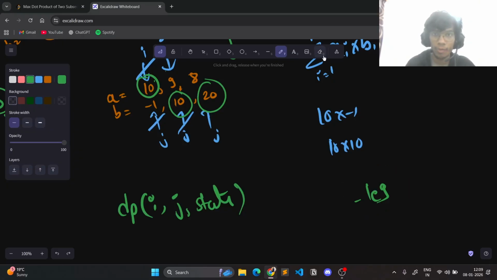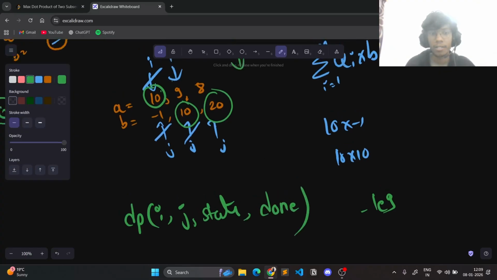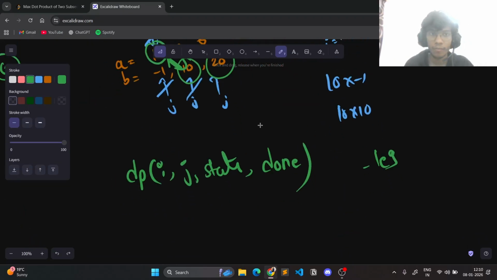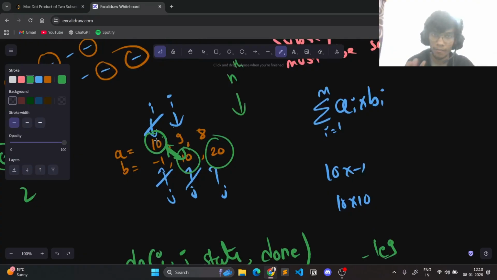So there is one more parameter in this DP state, let's call it done. Done equals true means we have constructed a valid pair for now, and then we'll just move on to the next pair. So let's say we have constructed this pair 10 with a 10. So now we set this done to true. We have constructed a valid pair.